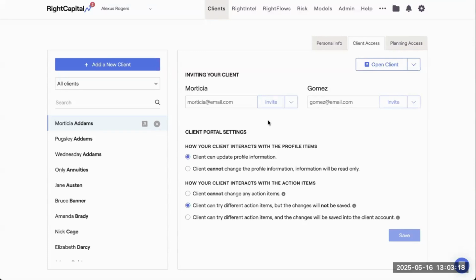That would then invite the client to access their plan. One thing that's very important to note when we are engaging a client in the system is that you have full flexibility and also control over what the client can access and how they can interact with the system. Down below is where you'll see a couple of settings where you can specify whether or not you want your client to be able to update things. We can indicate whether or not we want them to be able to update their profile items. If we don't want them to be able to update things like their salary, their contributions, their expenses, we can select the secondary option.